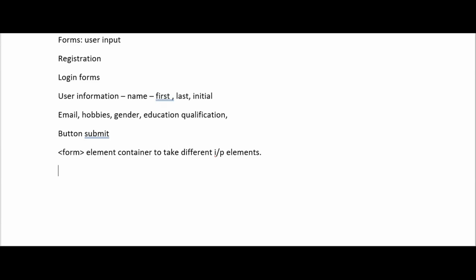And what are the input elements? So the input elements can be the text element, it can be the password element, it can be the radio buttons that you can take, and it can be the check boxes that we can take, and it can also include the submit button and the reset button, and so on. Okay, so these are some of the input elements that the form will be having.